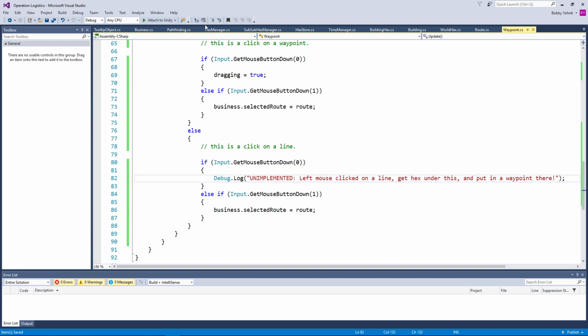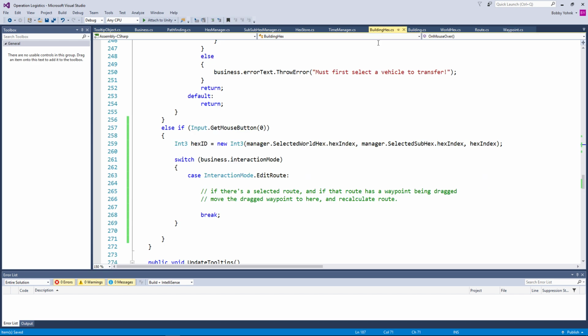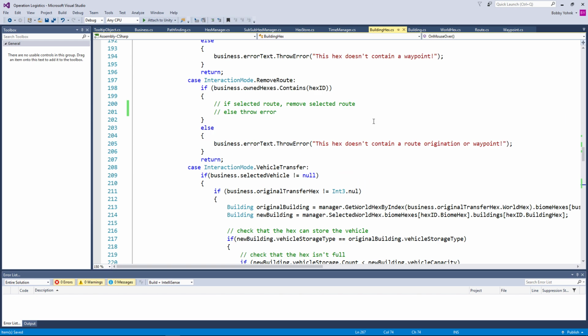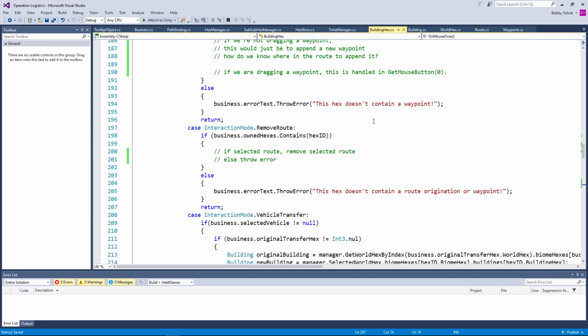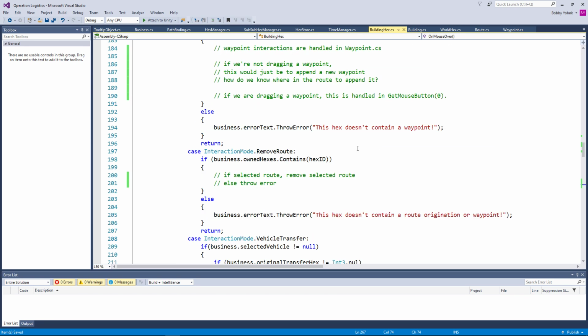And instead, let's go ahead and go into our building hex. And we will debug.log unimplemented waypoint to be dragged. And we'll implement that soon enough. But for right now, we'll leave it like that. And then up here, if there's a selected route, remove the selected route, else throw error.